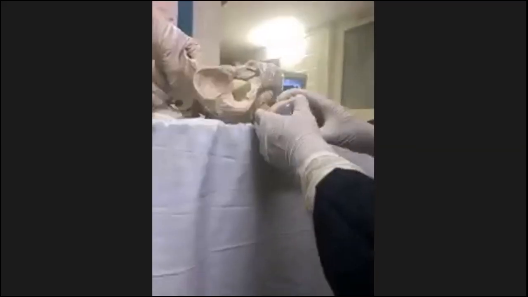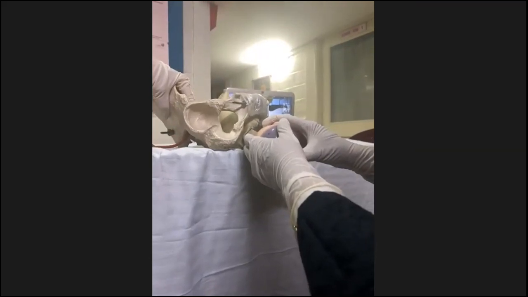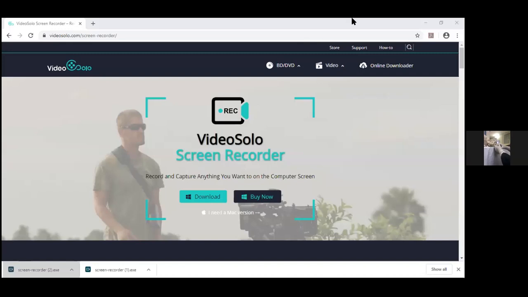Now the maneuver which I will be demonstrating is called Rubin's 2 maneuver. For this, I will be using the hand which is towards the back.